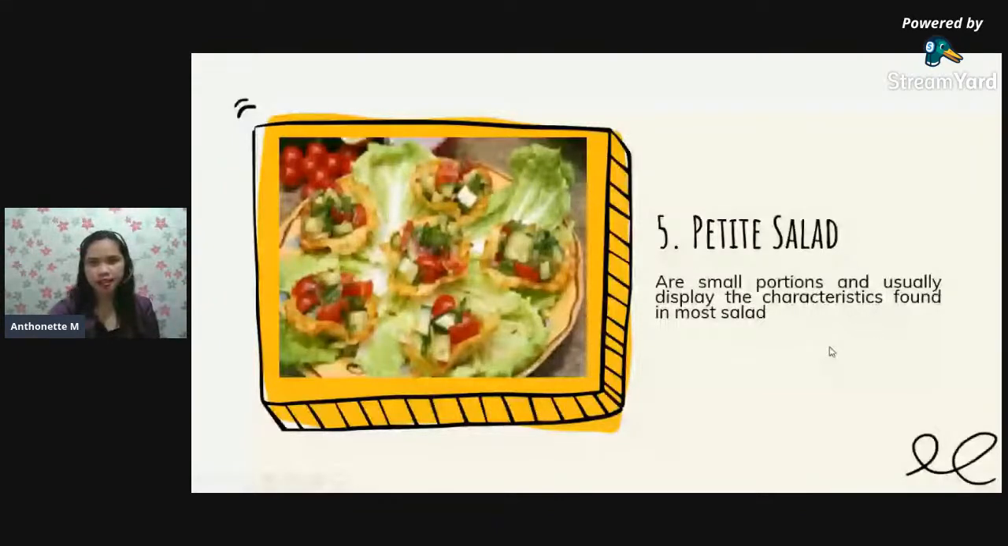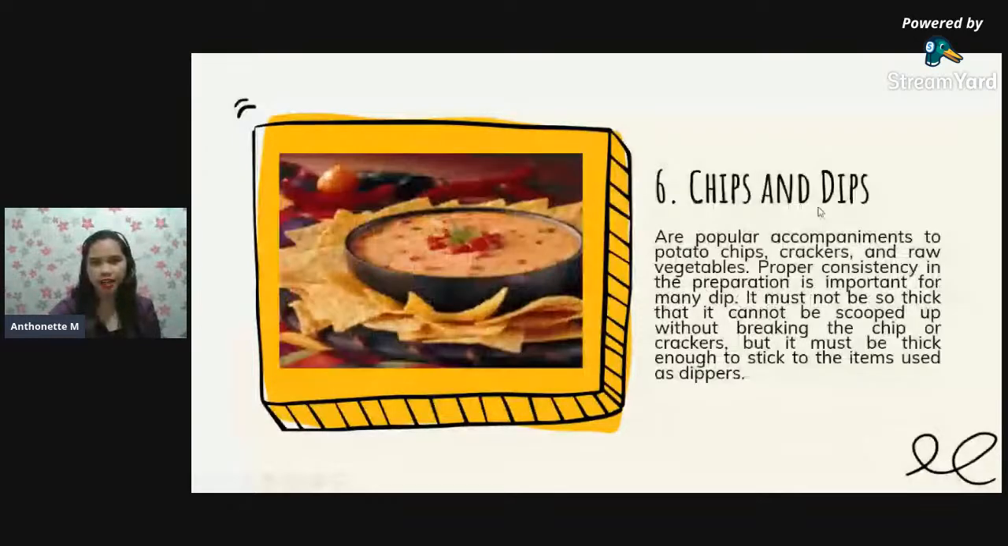So next is the chips and dips. Okay? So napaka-familiar nyo na dyan yung mga nachos. Okay? Our popular accompaniments to potato chips, crackers, and raw vegetables. Proper consistency in the preparation is important for many dips. It must not be so thick that it cannot be scooped up without breaking the chip or cracker, but it must be thick enough to stick to the items used as dippers.